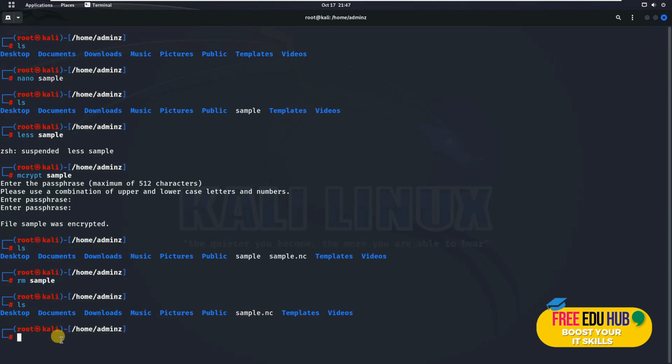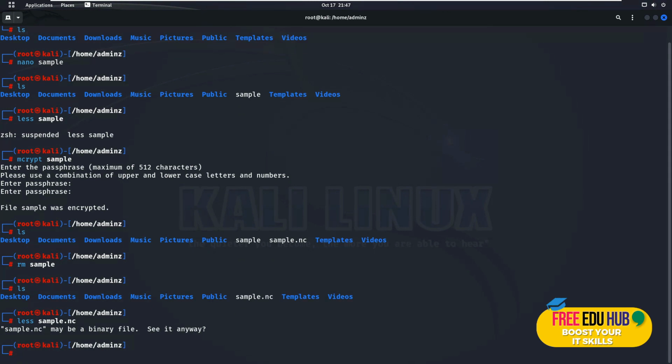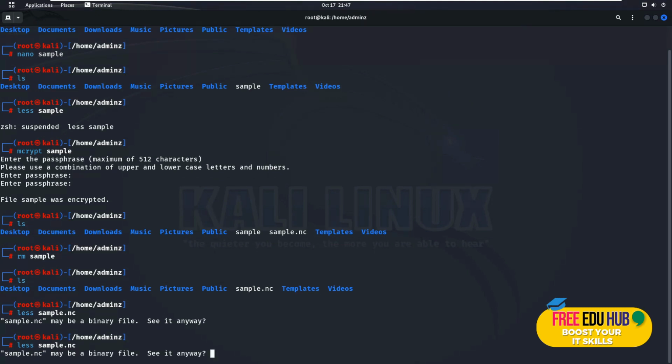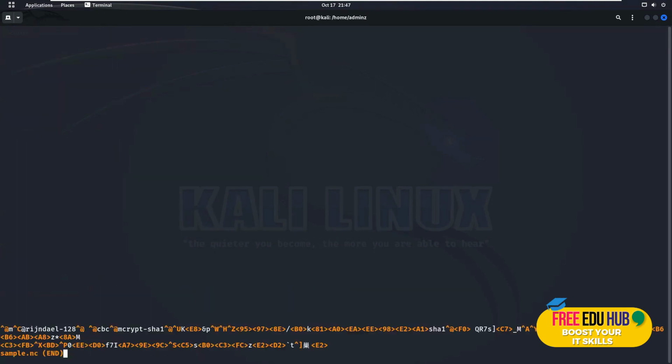Now I would like to read the contents of this file, which is sample.nc. In order to read the contents of it, I'll type less sample.nc, and it would say that it's a binary file. Sorry, I'll have to pass the command again. So if you want to open the file, you'll pass sample.nc. It's asking if you would like to open it. Press Y, yes, and you'll be able to see the content of it. As you can see, it's a binary file, and you cannot read anything in this one.